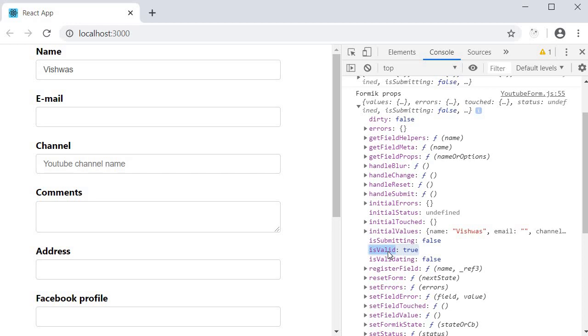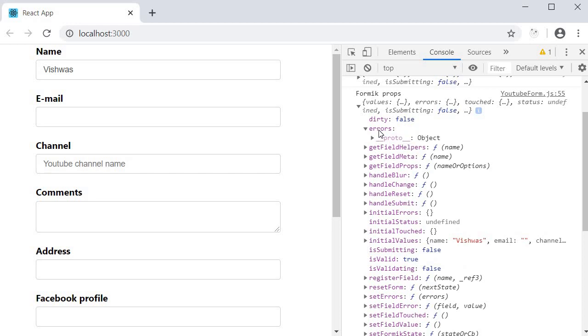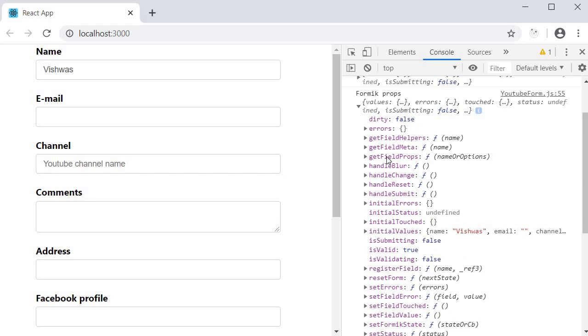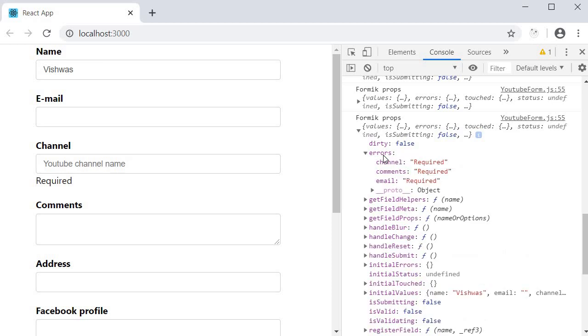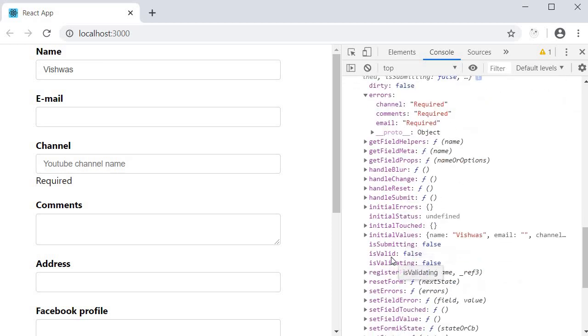Now, isValid is a read-only property that is set to true if the errors object is empty. So on page load, you can see that the errors object is empty. So isValid is set to true. Now I can simply click inside the channel field and click outside. This will populate the errors object, and since the errors object is not empty anymore, isValid is set to false. So isValid is a property that lets us know if the form has no errors at any given time. We can use this property to disable the submit button.